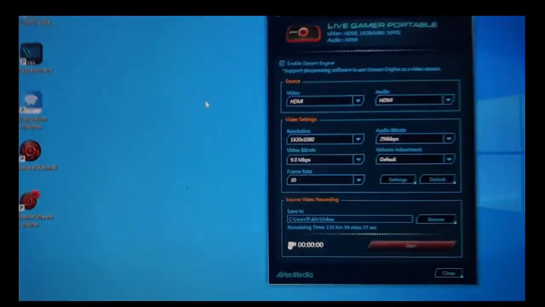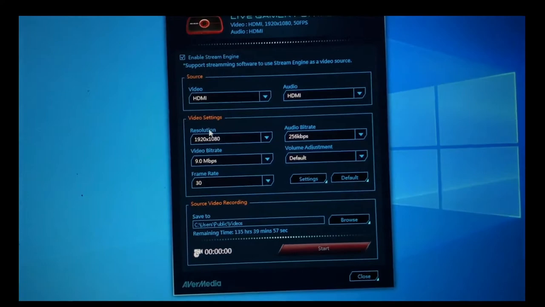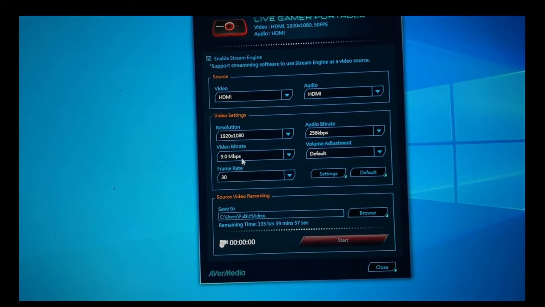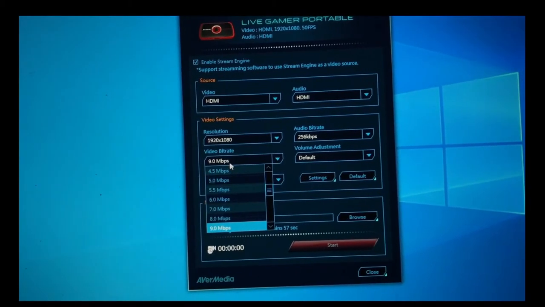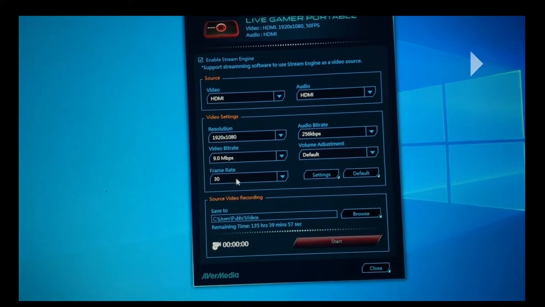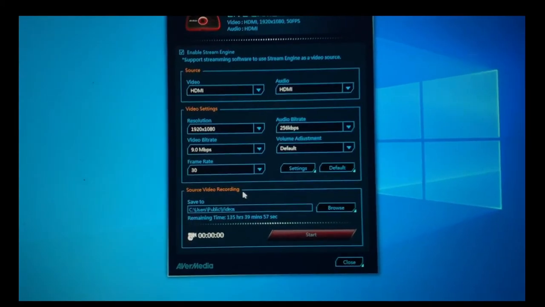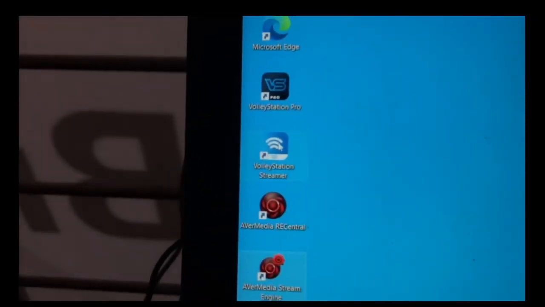Here, as you may see, I picked a resolution of Full HD. You may change that if you're not using Full HD video. I changed the video bitrate, and I suggest having a video bitrate of at least 5 megabits per second. The higher the video bitrate, the more your computer's processor is going to be used. Then you select the frame rate. If you would like to use a higher frame rate, you would need a stronger video capture card, as my video capture card doesn't support 60 frames per second.